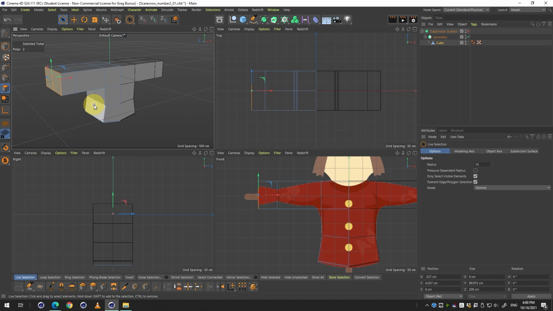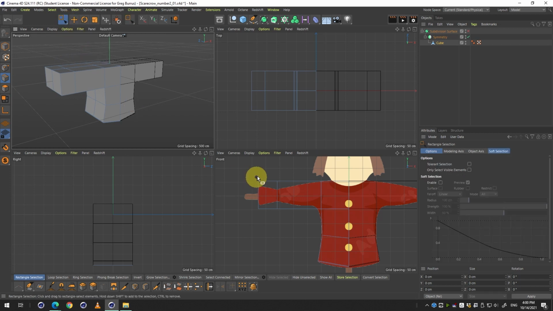Some people like going to the points mode and manipulating that way, and some people like going to the edge mode and manipulating the edges that way. Any of these ways is perfectly acceptable. It's up to your workflow and how you visualize things.